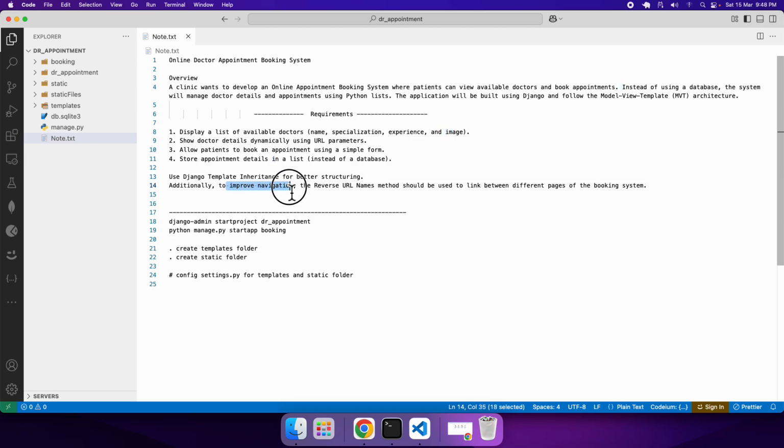Additionally, to improve the navigation, the reverse URL name should be used to link between different pages. Yes, this is a very important concept, reverse URL name. And I will show you in the code how this is to be achieved. So let's create a new Django project by using django-admin startproject, and the name of the project is doctors-appointment.